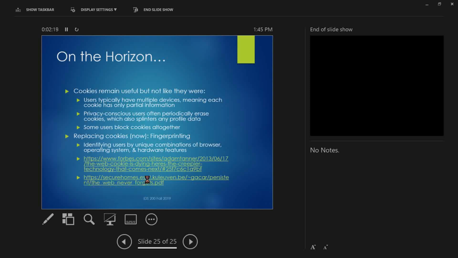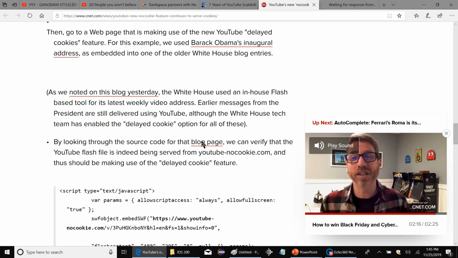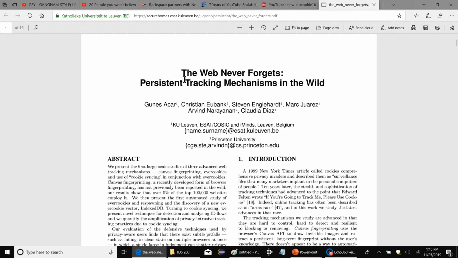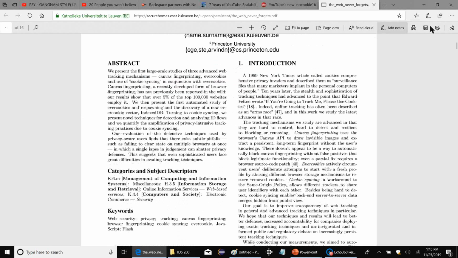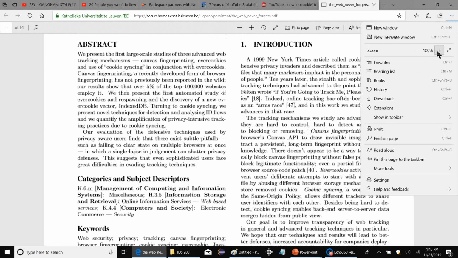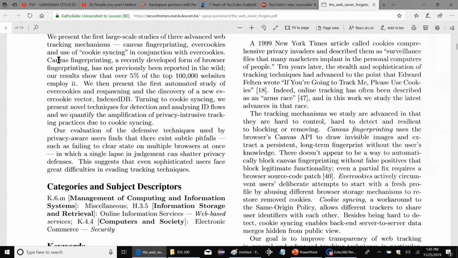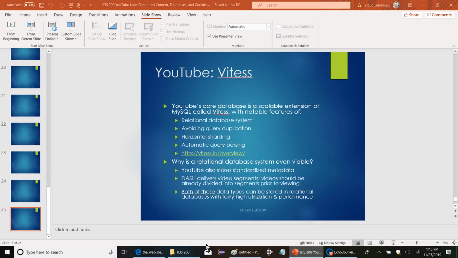So here's a little bit of research from about 5 years ago. Okay, this was an article about the web never forgets: persistent tracking mechanisms in the wild. Okay, so if we look at this, I'll zoom in a little bit. Okay. Oh, you can't see it. Yeah, of course. Okay. I can see it.